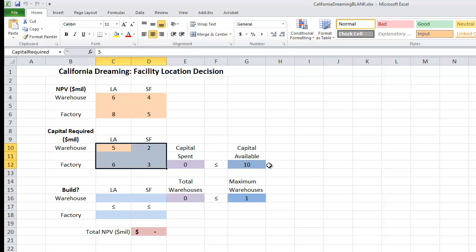Now over on the far right we have capital available. And if you remember, the total capital we have available in this project is $10 million. We cannot exceed a total project cost of $10 million. So that is going to be a constraint in our problem. Now below that, we have maximum warehouses. Remember that California Dreaming is only going to build a maximum of 1 warehouse. So even if we have factories in both cities, they're only going to be willing to build 1 warehouse. So we are setting the maximum number of warehouses in our problem to 1.